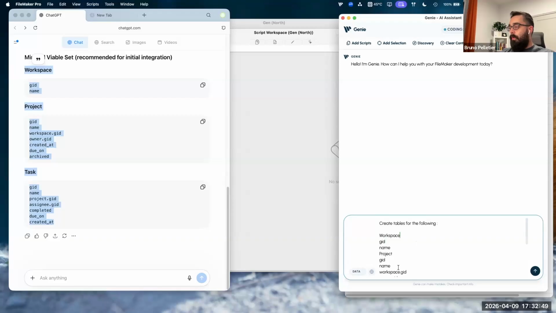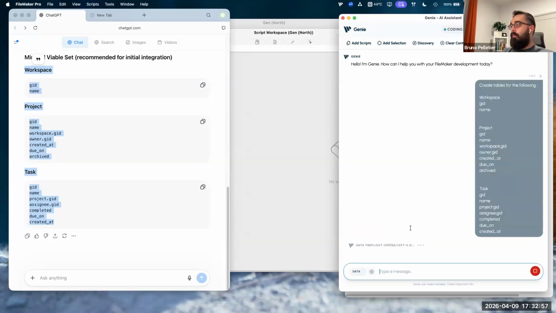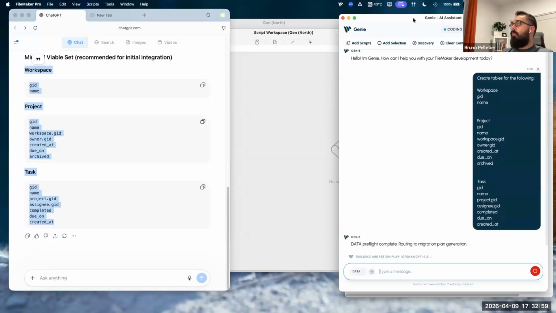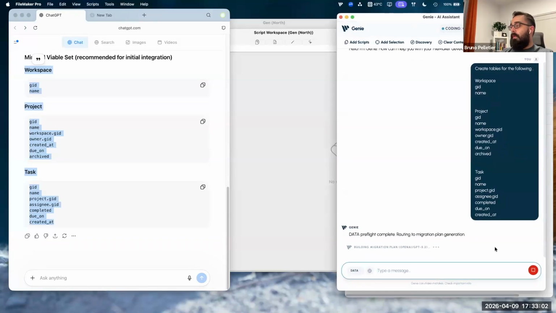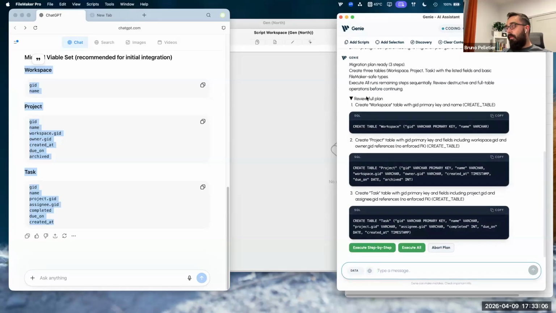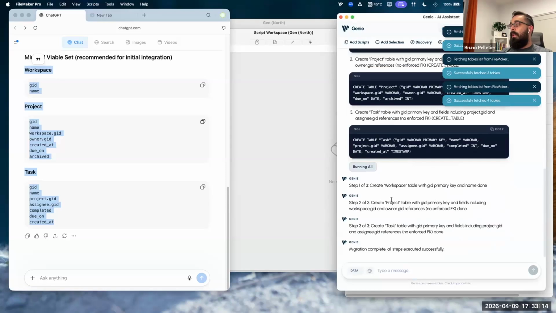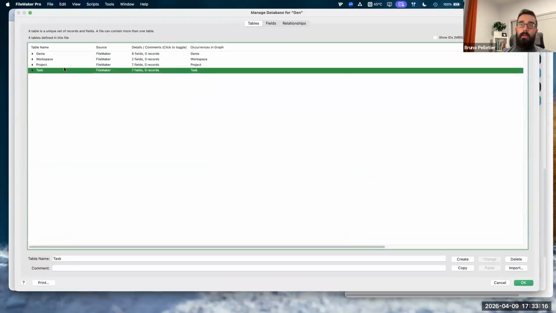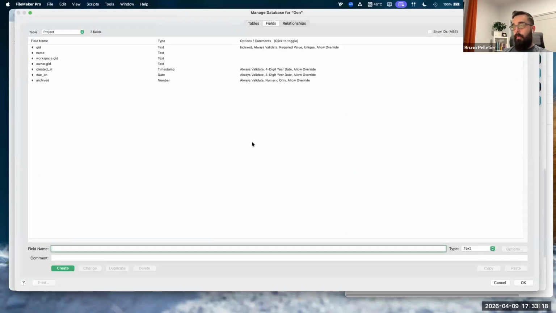And I'll just make sure to have space in here. Should have done the one at a time. And I'll send that over. The system is going to build a migration plan for that. And it's going to give me 3 executions to run. You can read them just to confirm when you're playing with data, but that's not important. I'm going to run them all. And the system is just going to generate 3 tables in my system based on the description.